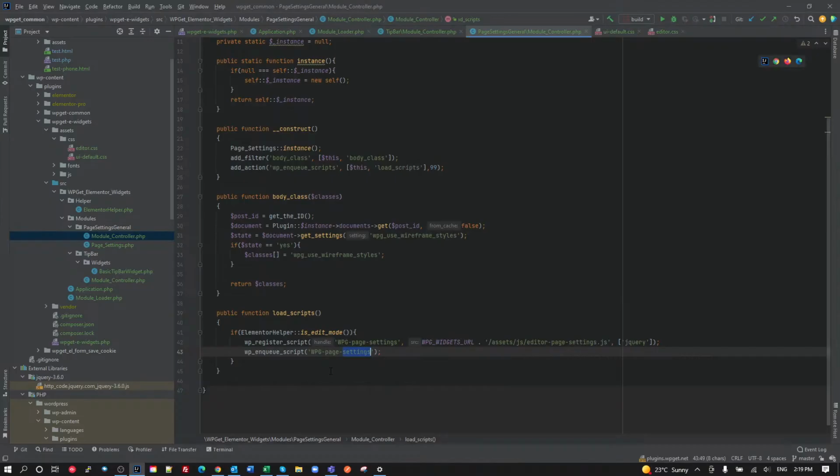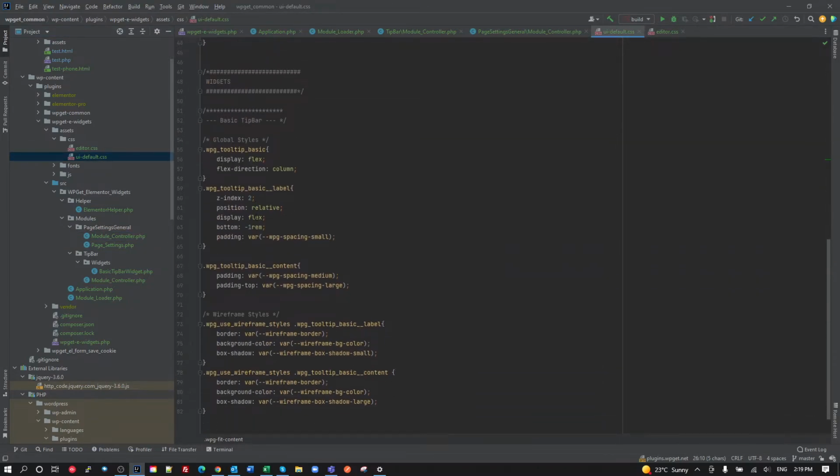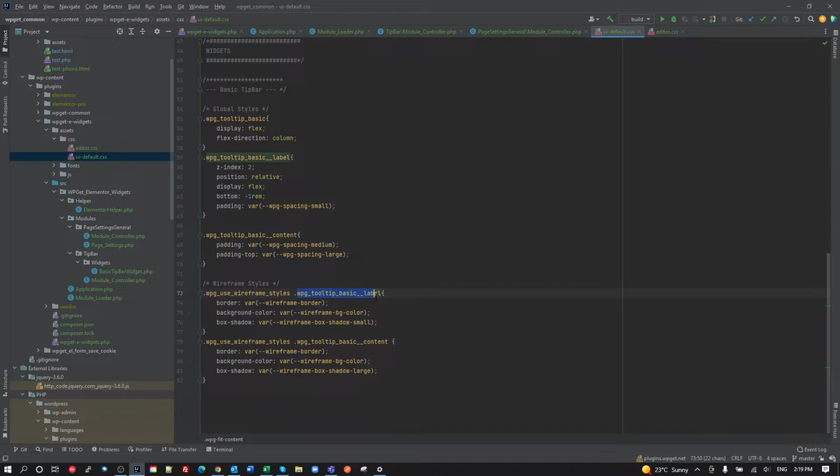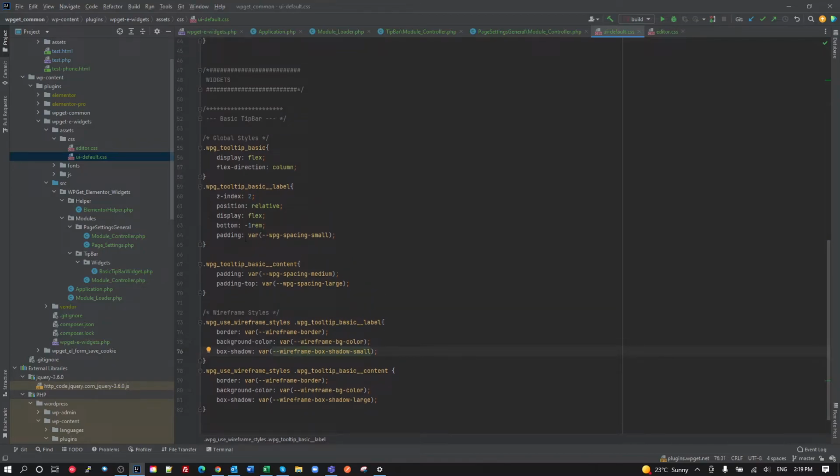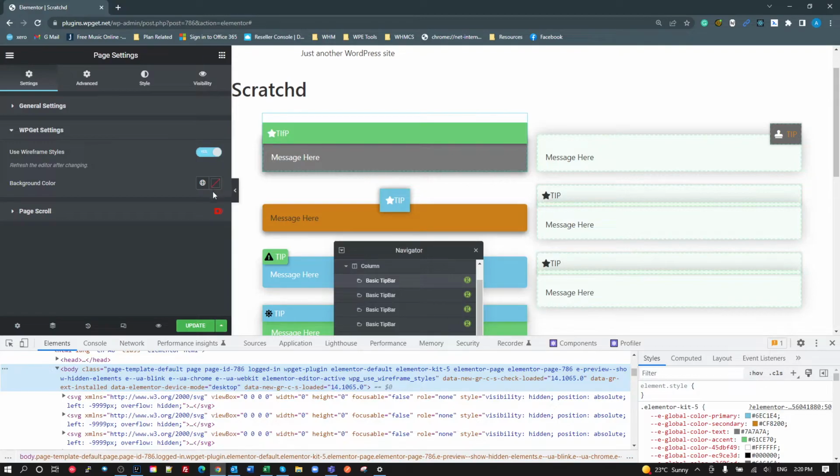So if we look at the CSS for this, what I'm doing is when this class is prefixed with use wireframe styles, use the wireframe styles. That's for these 2. So we've got our standard settings, which is basically the spacing settings and padding and position and all that sort of stuff that we have as a standard setting. And then we've got some wireframe styles that we want to apply when this switch is set to yes. So that's pretty much how that works.